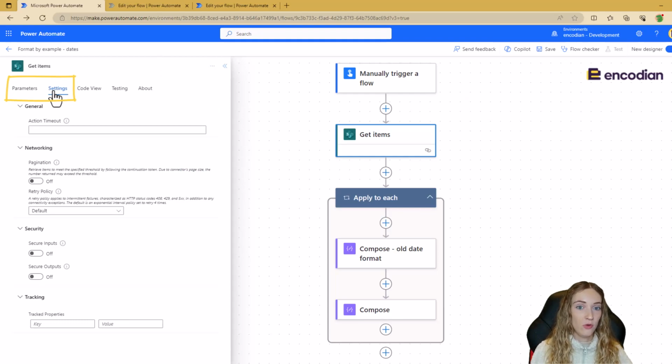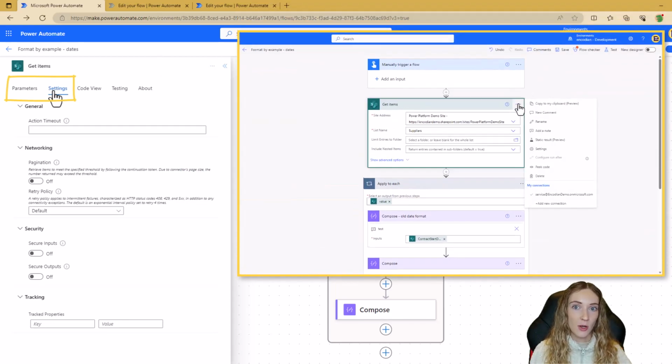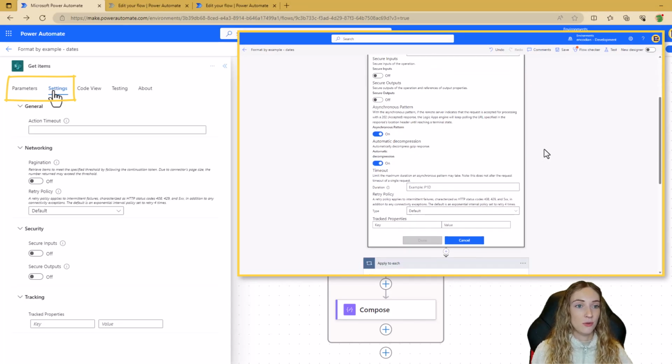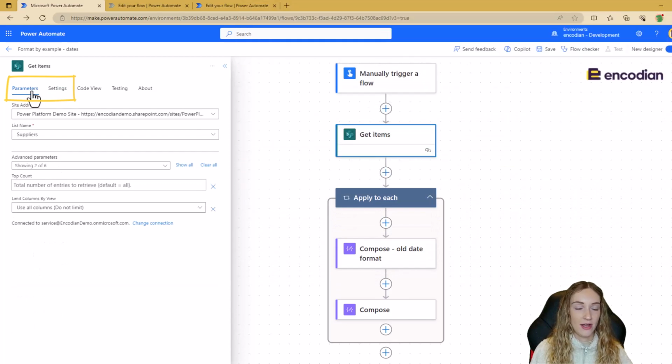So settings before were dealt with when you clicked on the ellipsis of the old designer box, and then you could get to settings there. Now it's all handled in this left-hand side menu.